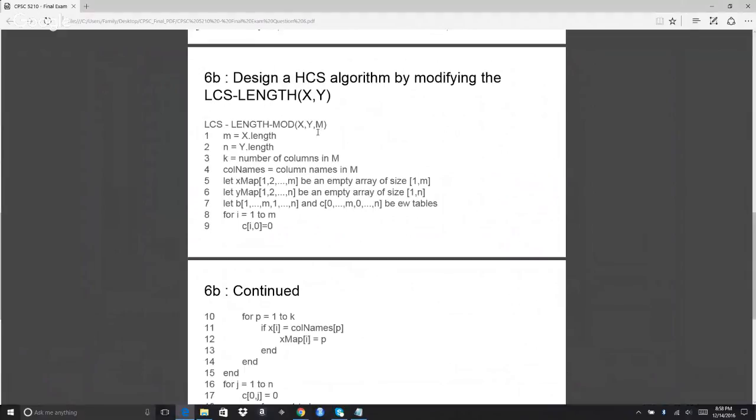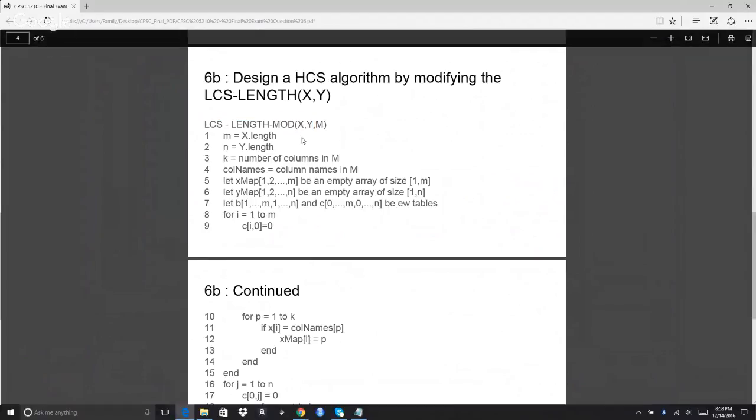In the second subsection of 6, you're asked to design an HCS algorithm by modifying the LCS algorithm. So here I've labeled it LCS length mod, and it takes 3 inputs. It's got your X string, your Y string, and then your matching matrix. So we were given this matching matrix. For any unique value of X and any unique value of Y, at their intersection, what is the value that's given to them? And it's not the same throughout. Some is 0, some is 0.5, some is 2, some are 1.